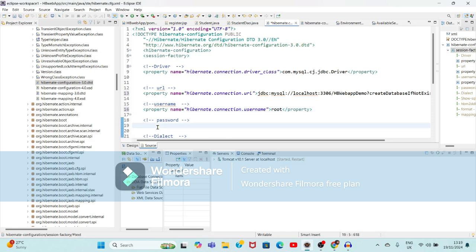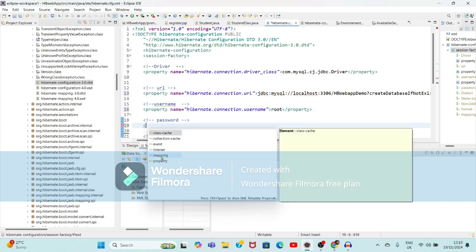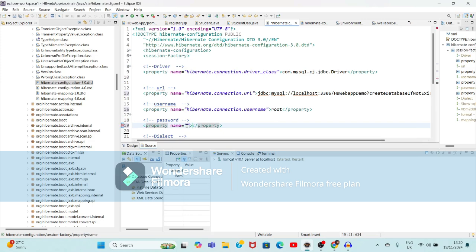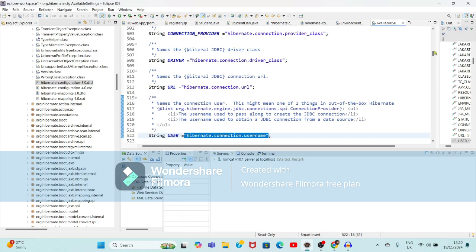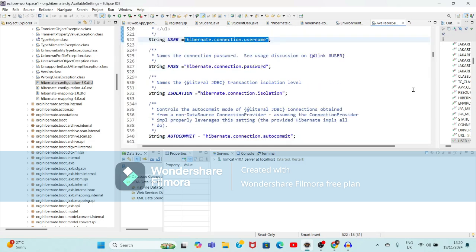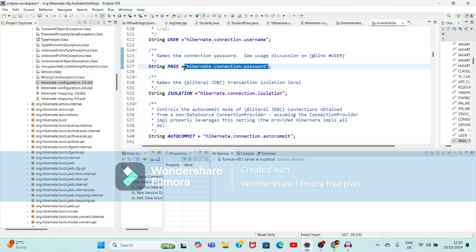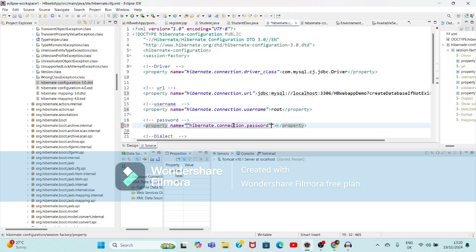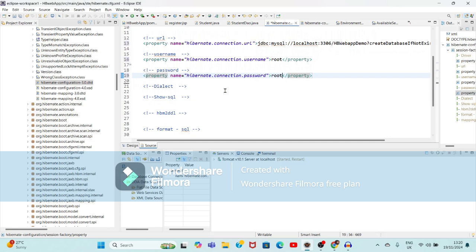So again create a property tag, within that the name of the property. Again the property name you will copy from this available settings. So if you scroll down again from this available setting, copy this password as a property name, hibernate.connection.password. Password also I have given as root while installing MySQL. So I will give root as the value for this property.